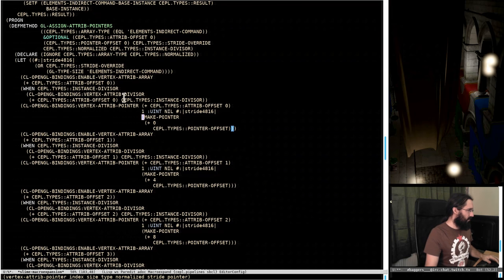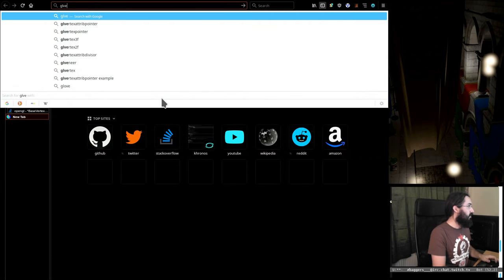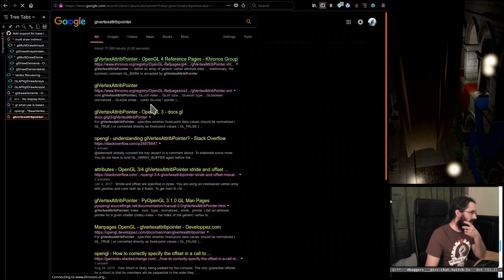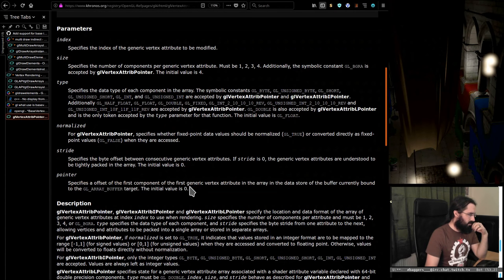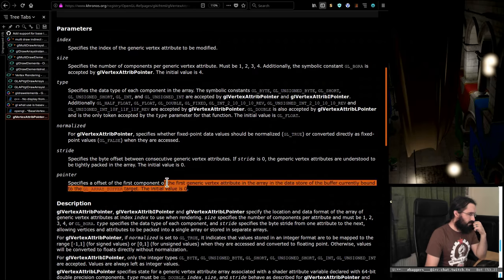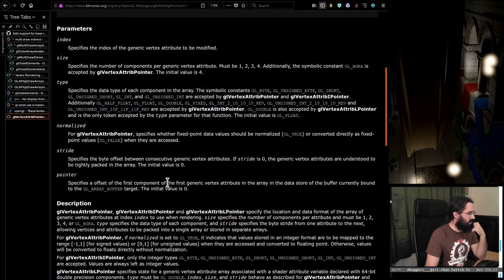Right, so let's go and have a look at vertex attribute pointer again, because I need a quick refresher on that. GL vertex attribute pointer, and I hated this thing. It's so annoying. It makes enough sense, but it is annoying. So what's that pointer? Specifies an offset of the first component of the first generic vertex attribute in the array in the data store of the buffer currently bound to the GL array buffer target. The initial is 0. And this will be specified in bytes. Yep. In the data store of the buffer just means in the buffer. So it's the index to the first element in the buffer that we're interested in, and the fact that it's in the buffer bound to GL array buffer target, yes.